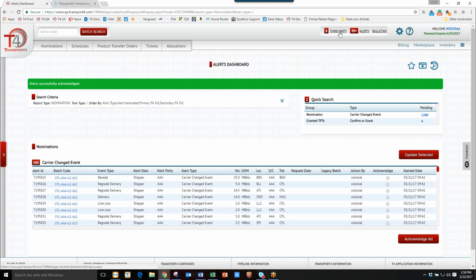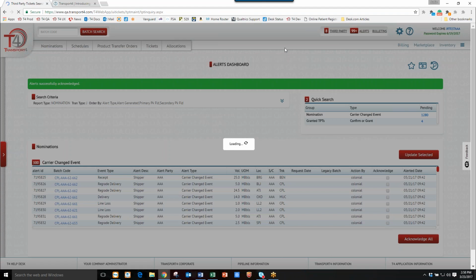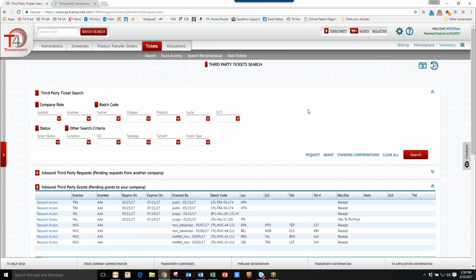Last in the announcement center is third party. So in the old version of T4, third-party configurations and TPTs were kind of everywhere. You can still do them from all the pages. At the nom, you can add a TPT. From maintenance, you can add a TPT. From the schedules or tickets page, you can add a TPT. This new page is a one-stop shop for everything.